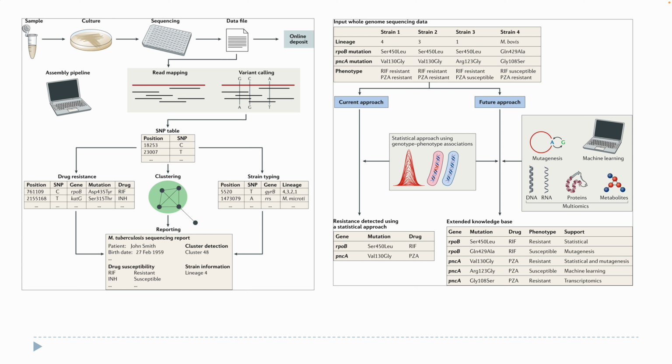We can say, that particular mutation there signals that this organism has become resistant to rifampicin, one of the common drugs used. Or we can say, that particular mutation there suggests it belongs to a particular lineage or sublineage of TB, or it's a particular marker of a species. And so you can come up with a sequencing report where you can say it's in a particular cluster, it's got particular resistances, particular strain information.